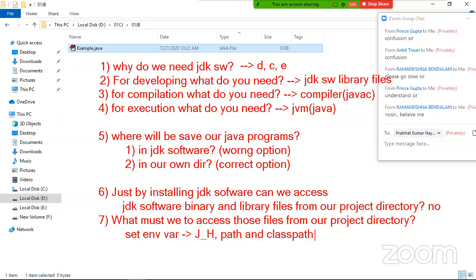Did you all notice? JAVA_HOME is in capital letters, all are capital letters. Path and classpath are small letters. In classpath, there should not be a space between the words.